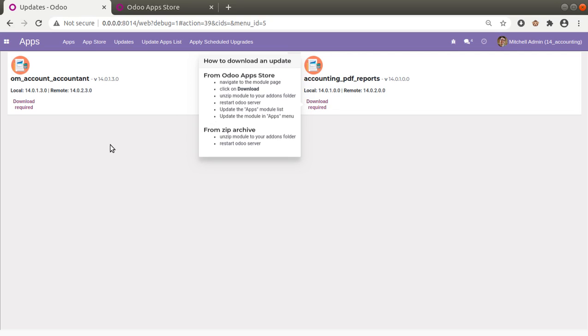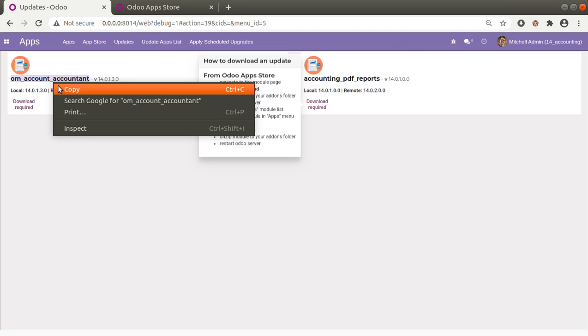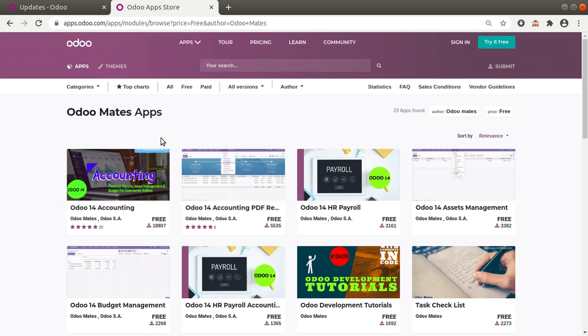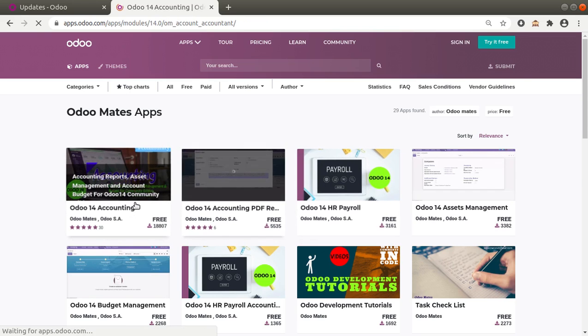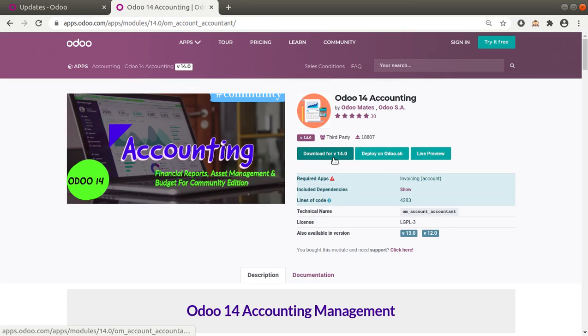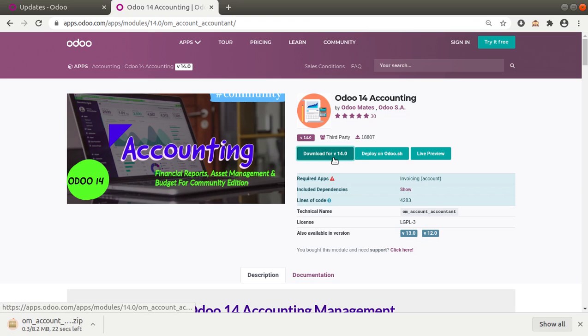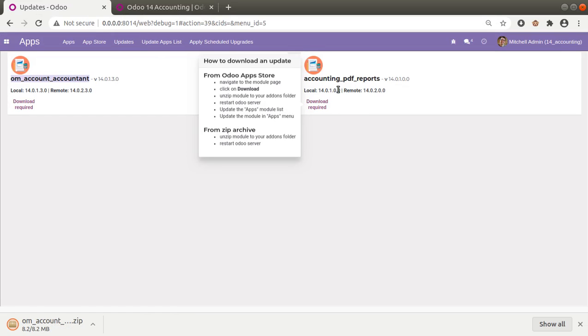So what I will be doing is copying this name, and I can search it inside the Odoo store. There is no need to search at all because we already have the module here. I'll be opening this module and we have to click the download button. So I'll be clicking the download button and the module will be getting downloaded. And we don't need to download this module separately because it is a dependent module of this module, so it will also be getting automatically downloaded.